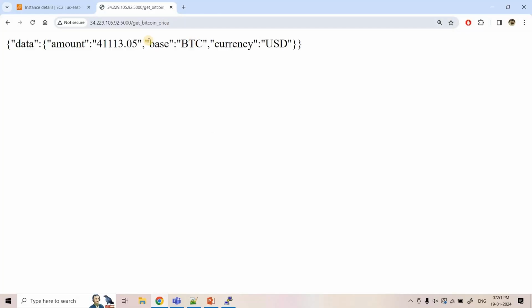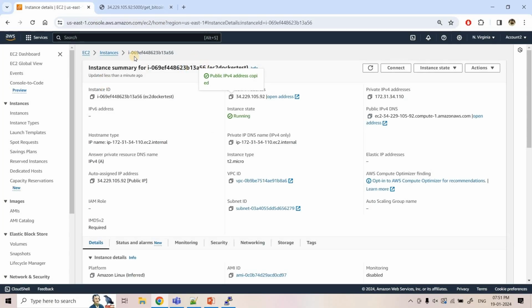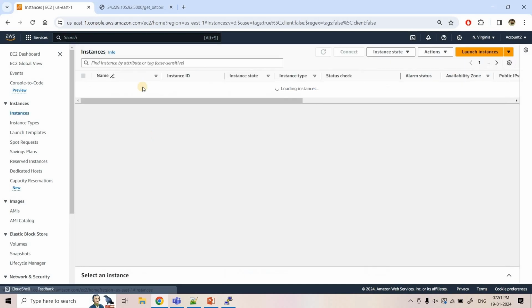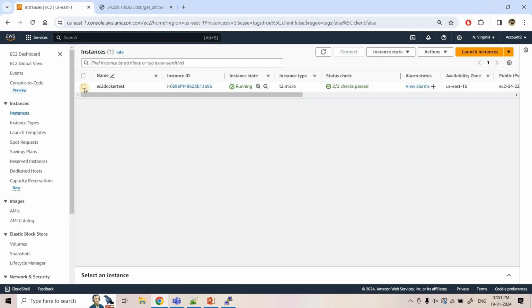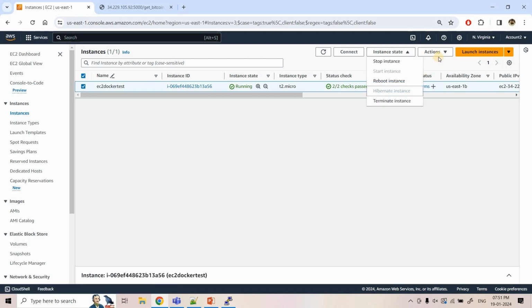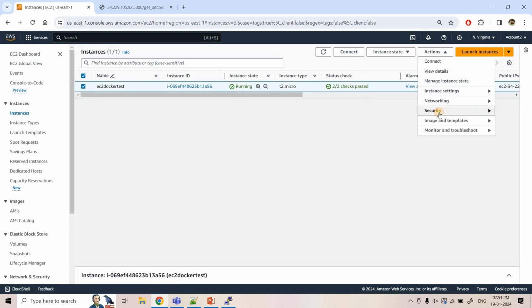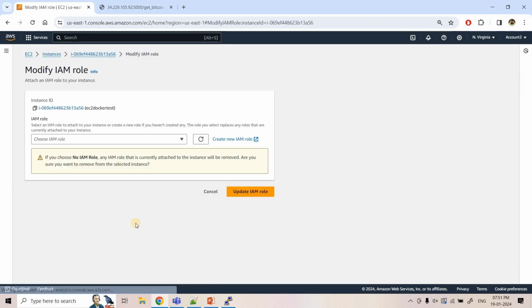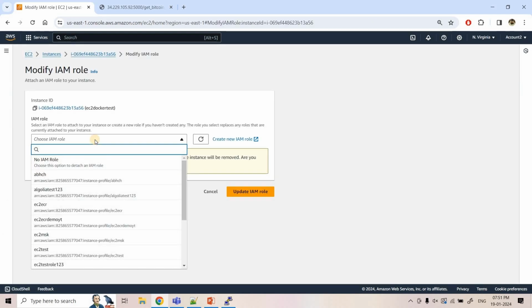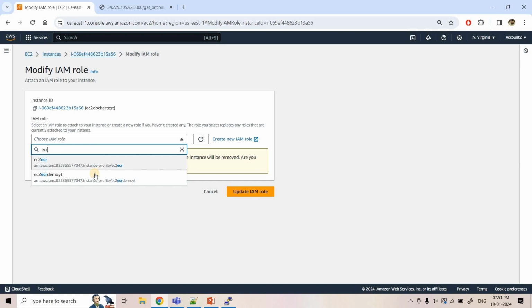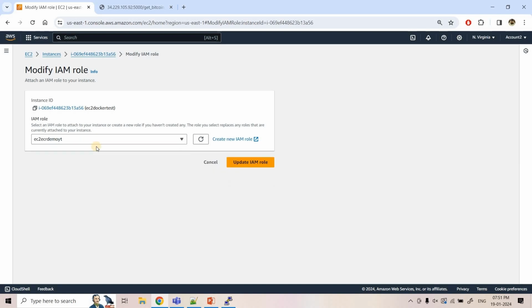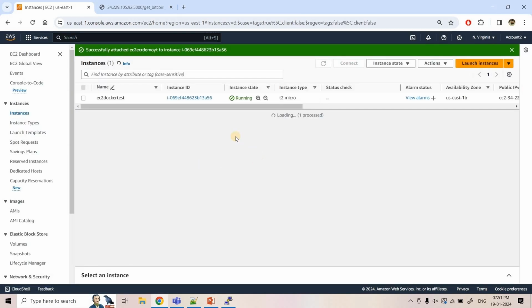Now what we will do, we will push this particular image to ECR. For that pushing purpose, we need the proper role. So I will check this particular EC2 instance and change the IAM role. I will go to Actions, the Security section, Modify IAM role, and here I will search for the EC2 ECR role which we already created in our previous video, so that the EC2 service can easily interact with Elastic Container Registry, and I will update the IAM role.